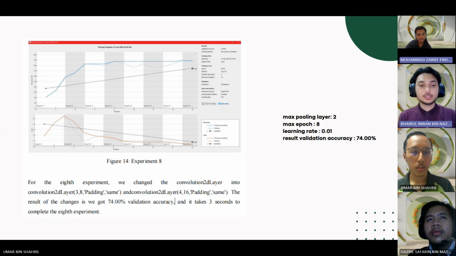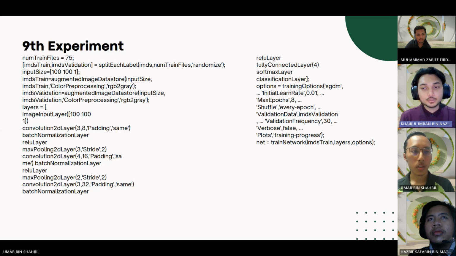So in this figure we can see that we changed the convolutional 2D layer into convolutional 2D layer with 8 padding same, and convolutional 2D layer with 16 padding same. So the result of the changes is 74% validation accuracy, and it takes 3 seconds to complete the eighth experiment. So next. So this is the ninth experiment code.